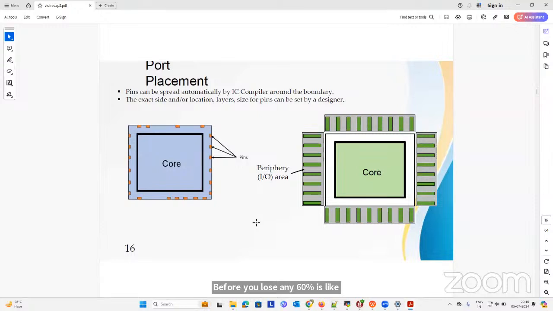Next is ports placement. So we have pin connections. For those pin connections, we have to give some port names. The port names are described in the Verilog file and LEF file.